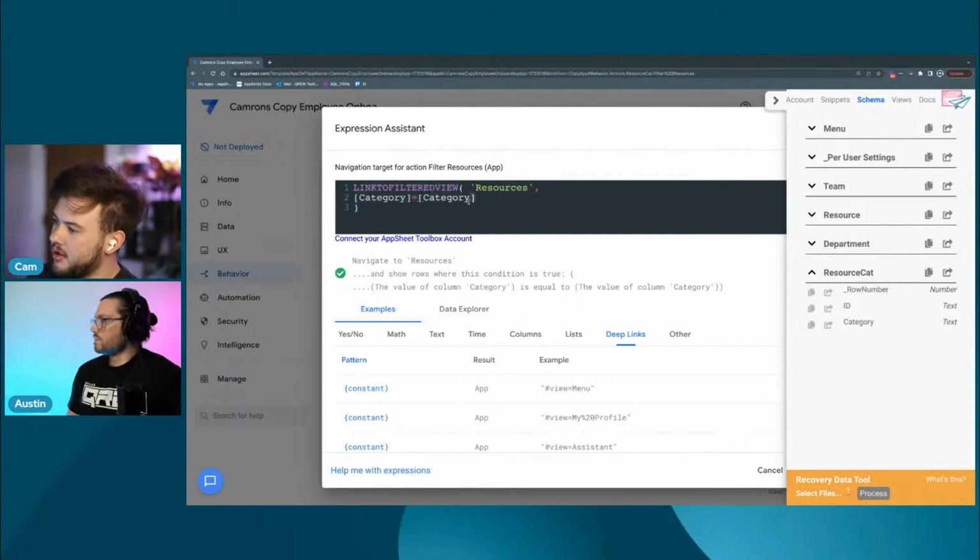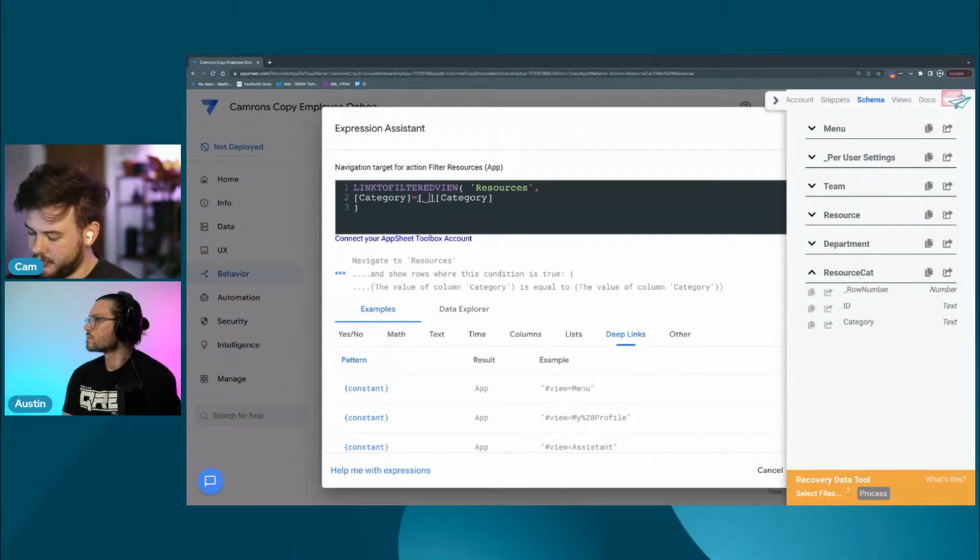However, whenever we use this link to filtered view, it puts us into context of whatever table is used for this view. This resources view is connected to the resource table. And so we are now using expressions within the resource table. And so we're able to use this column right here, which is in the resource table. However, this column right here that we're trying to use is inside the resource category table. And so to get out of context of this filter condition and out of this link to view, we need to use an expression called this row.